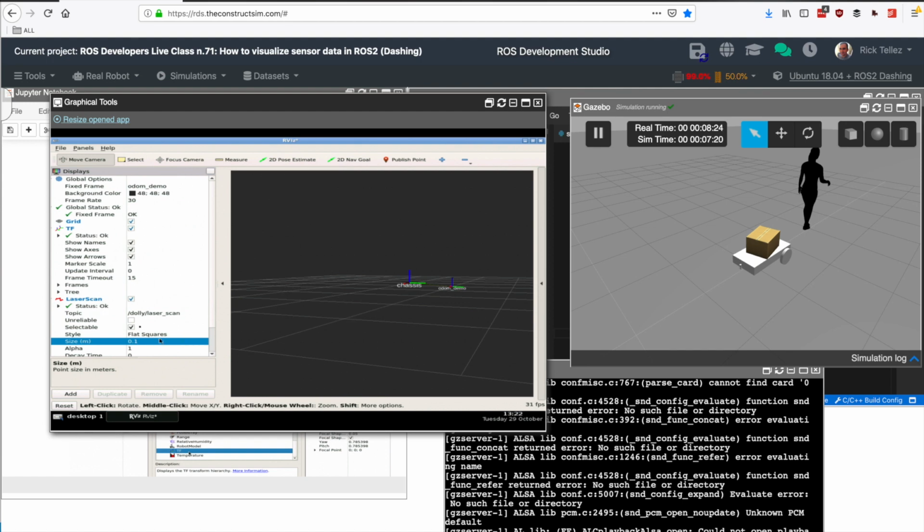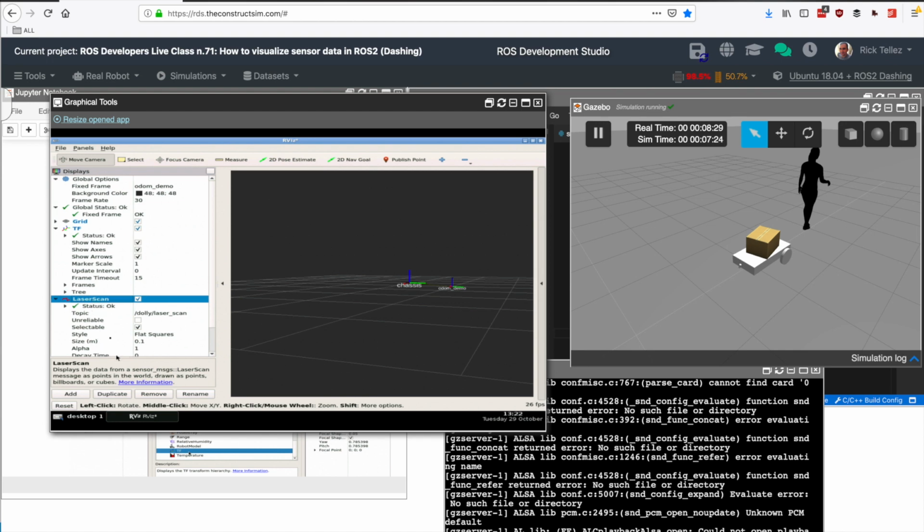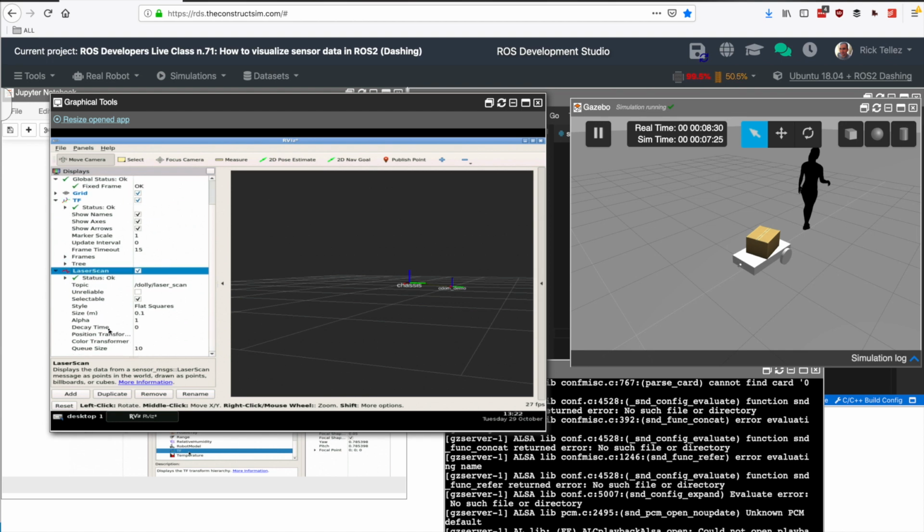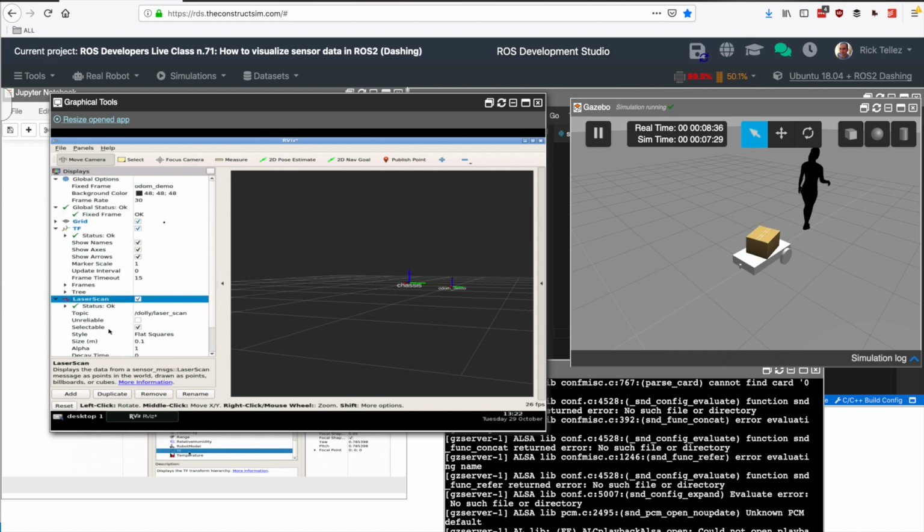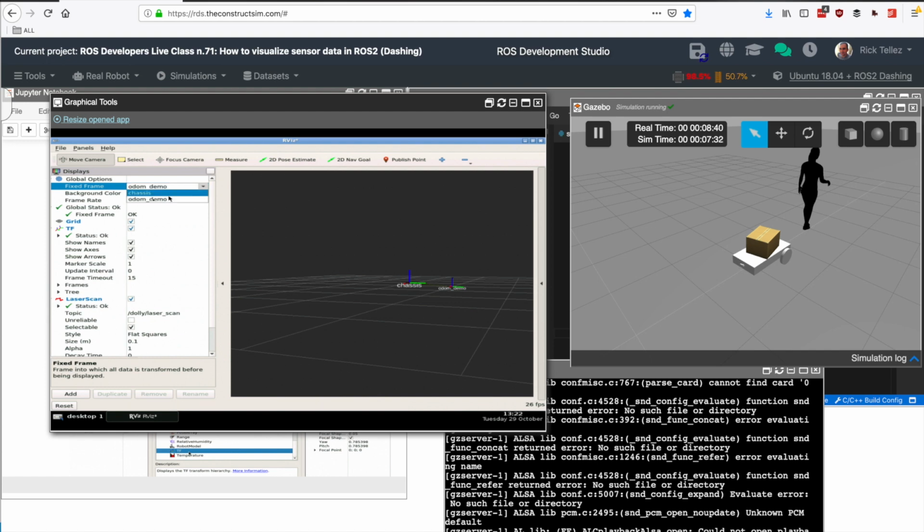Okay, yeah, I see. No, let me see, because it is not saying any problem, any error. So let me select here. We only have the chassis and the odom demo.